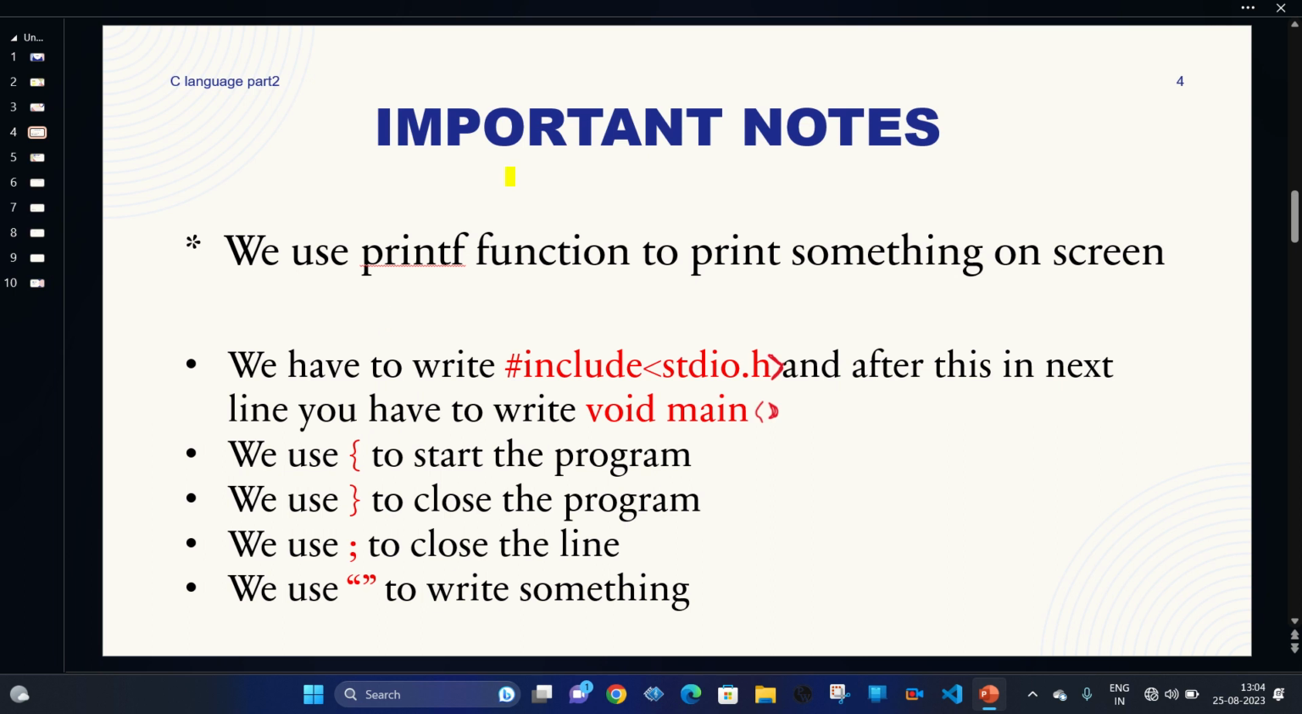Here are some important notes that you need to remember. We use the printf function to print something on your screen. In the previous video I told you that the printf function is a function to print something. Please remember and note down these things, it is very important.